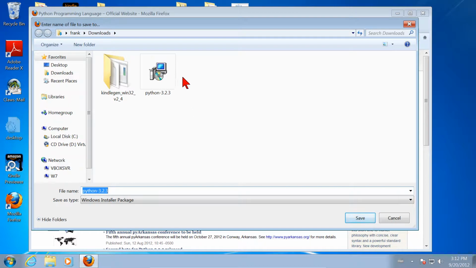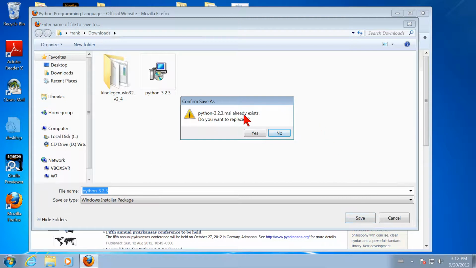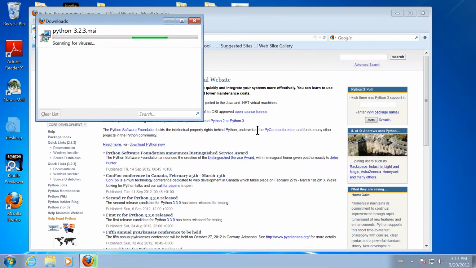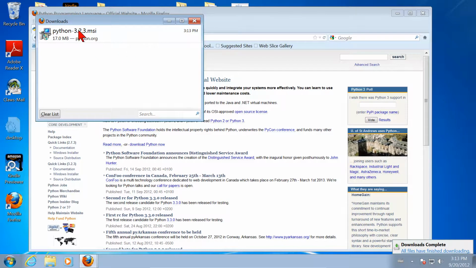Now, you may notice there's already a file named Python 3.2.3. I had previously downloaded the file. Nevertheless, we're going to go through it again. Python 3.2.3, Windows Installer Package. Click on the Save button. It already exists. Do you want to replace it? Well, you wouldn't have that because you hadn't downloaded it previously. But I'm going to go ahead and say yes. Let's let it download again. Here we see the Firefox Downloads window and the progress bar as it's downloading the file. Okay, it's finished. It's ready to go.